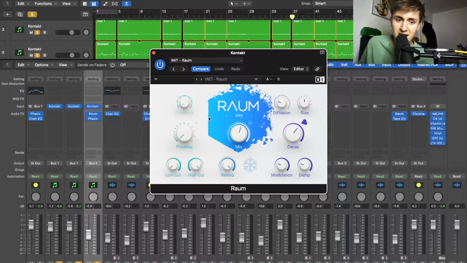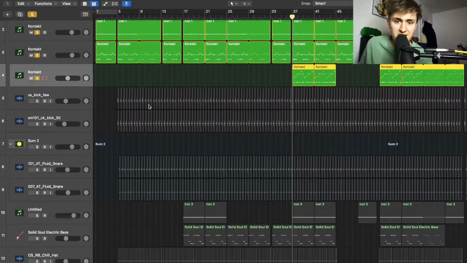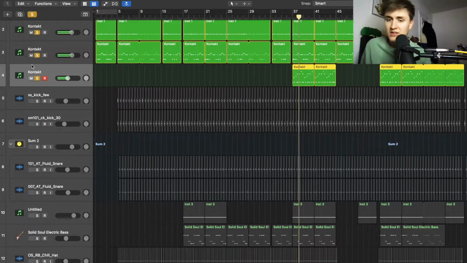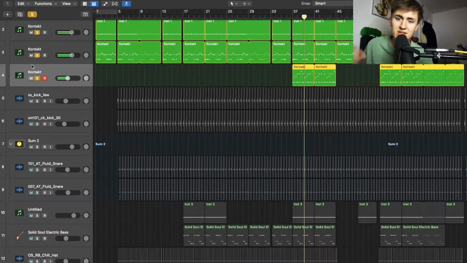I don't even know if it's called the ROM, but a nice airy reverb. Very long one as well, actually. I think this is like 4.8 seconds with some phase modulated effect, and you get this. Now this isn't in the Charlie Puth production, but this creates a similar feel.